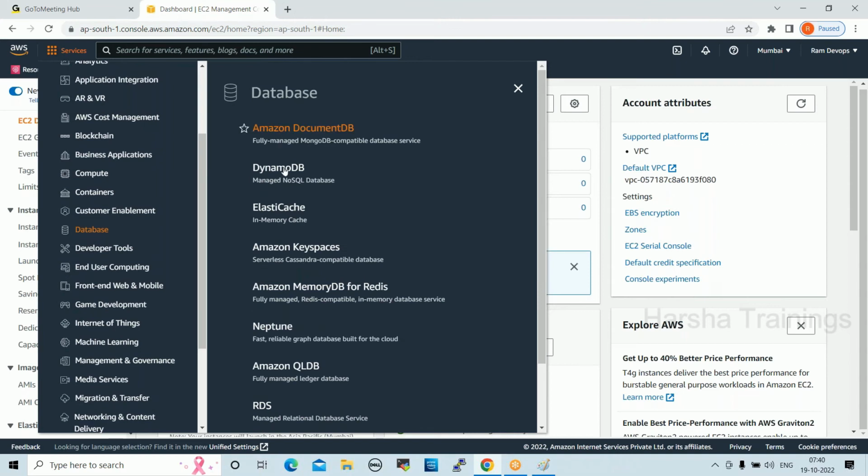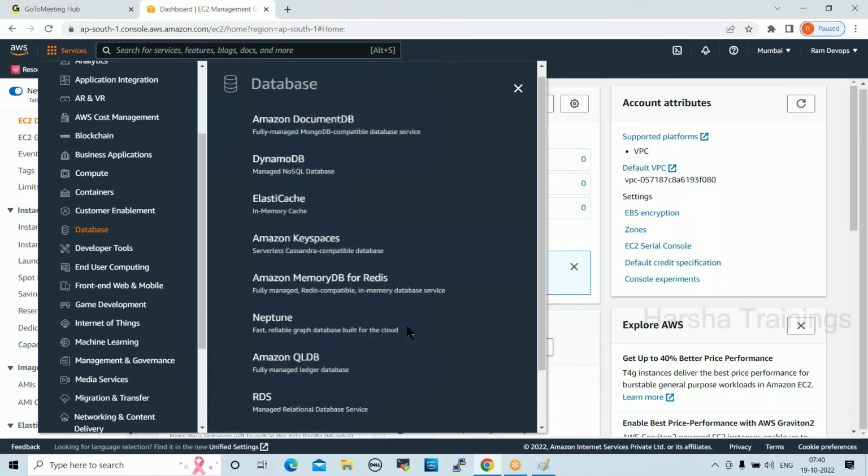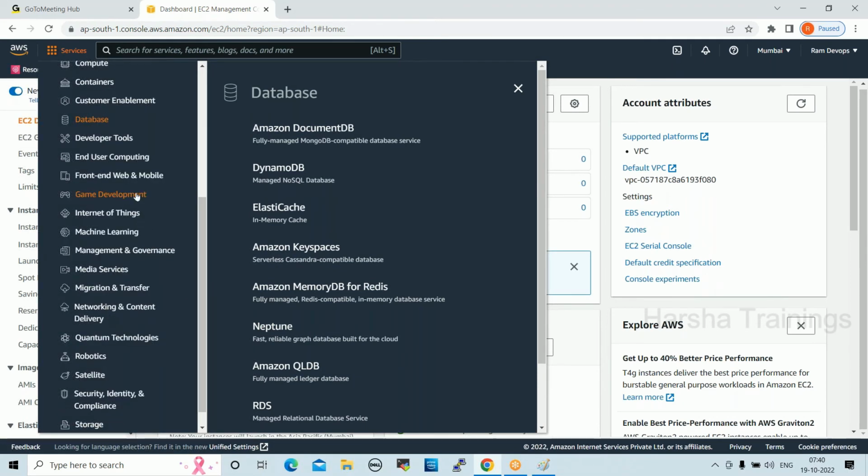Databases. These are all the databases: DynamoDB, Amazon DocumentDB, and SQL databases. Different databases are available here.